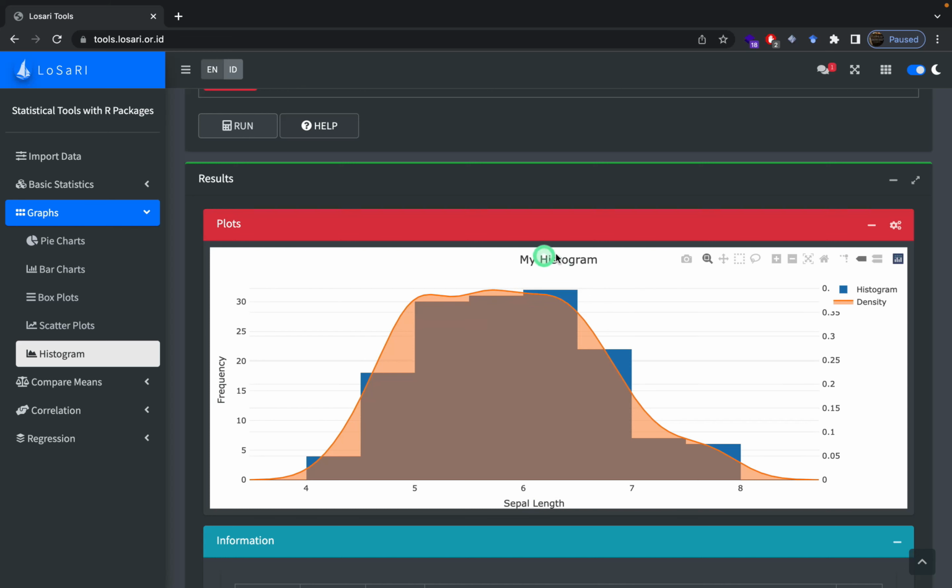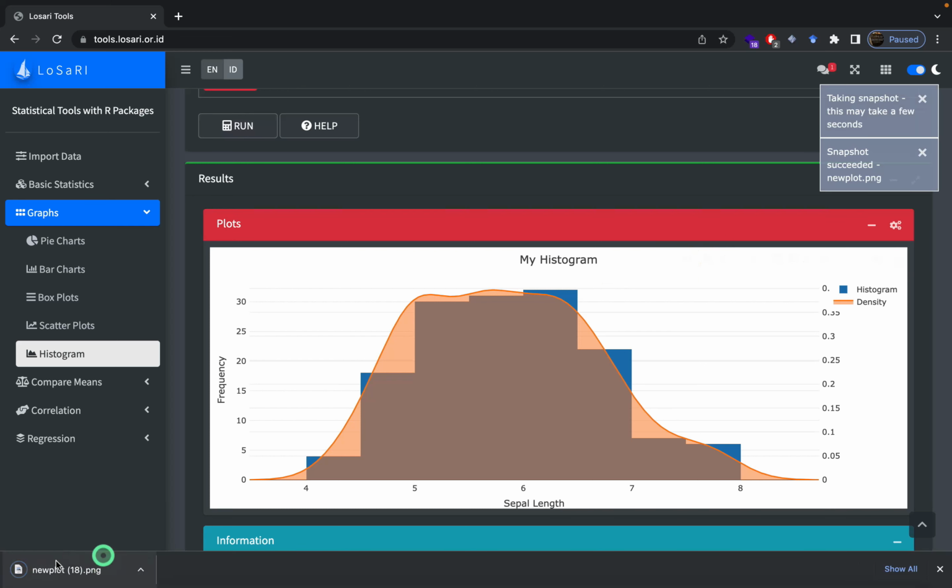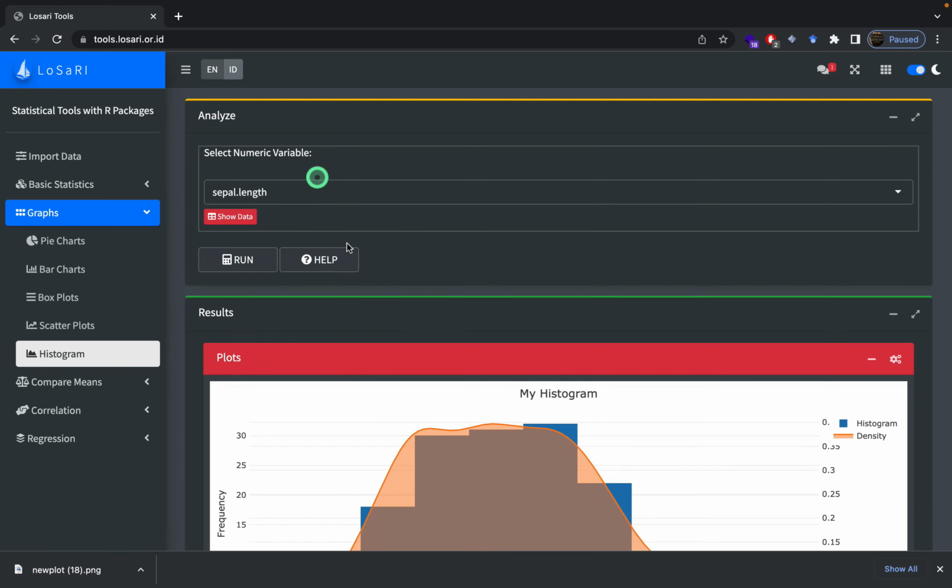To save plots, please select the camera icon like this. Then a download plot as PNG will appear. Please click, then the plot will be downloaded. Okay, those are the steps to use the Graphs menu for histogram.